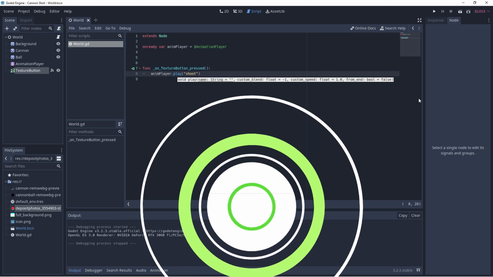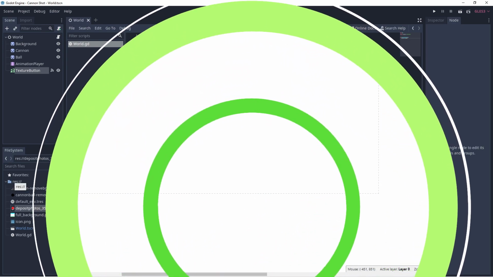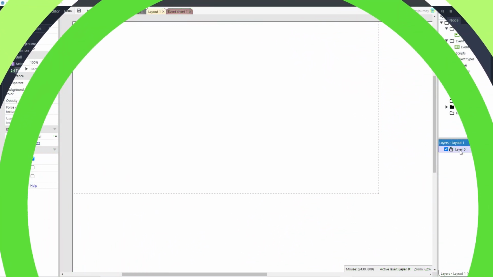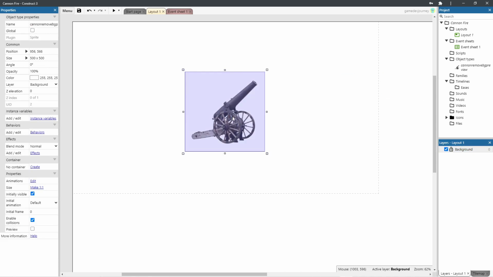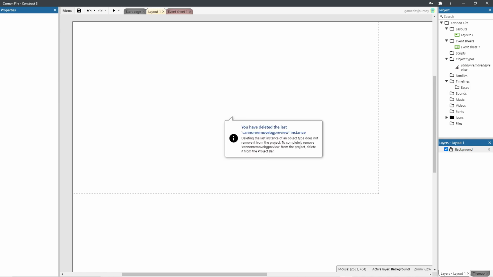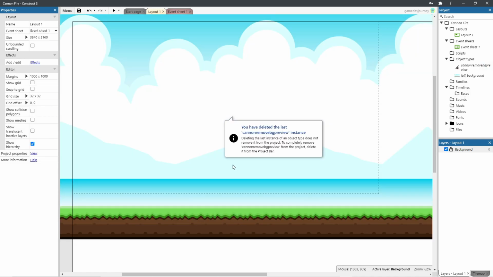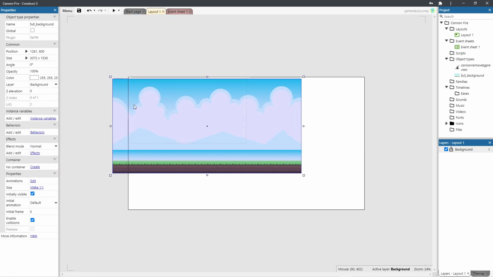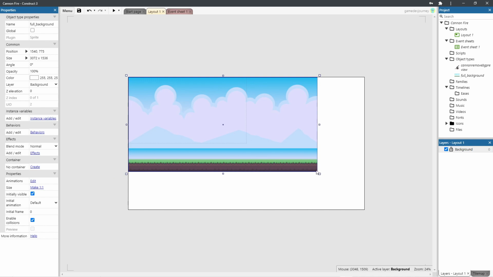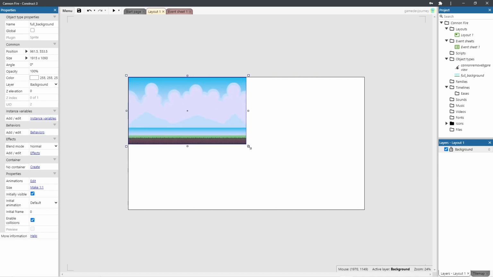And now we head into Construct. So, let's see. Let's rename our first layer to background, and let's put that background in so that we have something to work with. That's the wrong sprite. Let's just grab the correct one. Here's the background. Okay, and let's resize it to match our viewport. Drag those handles in a little bit. There we go.